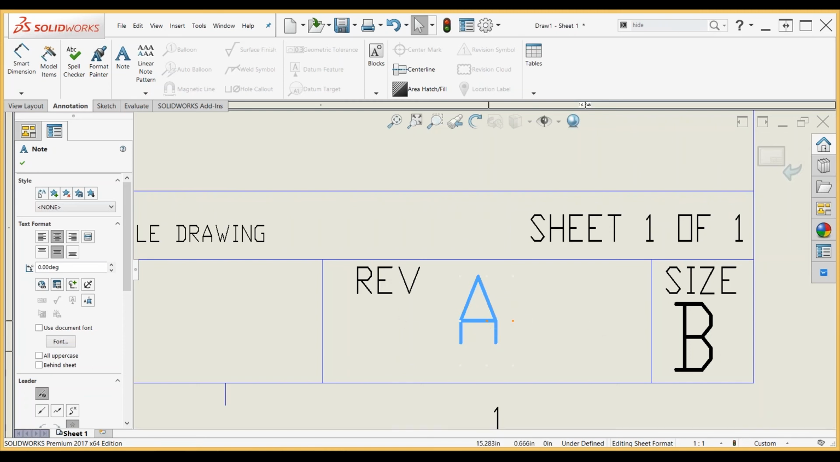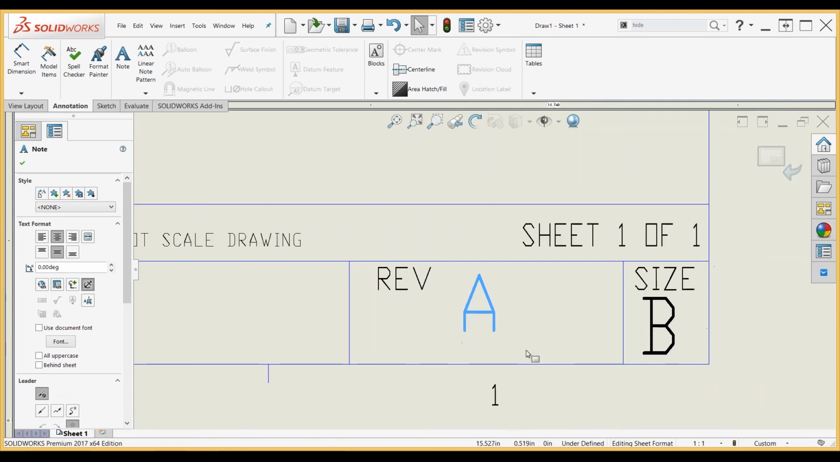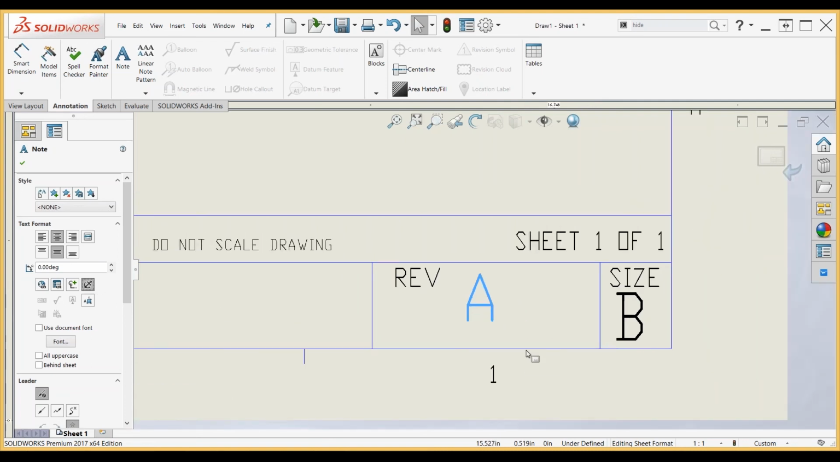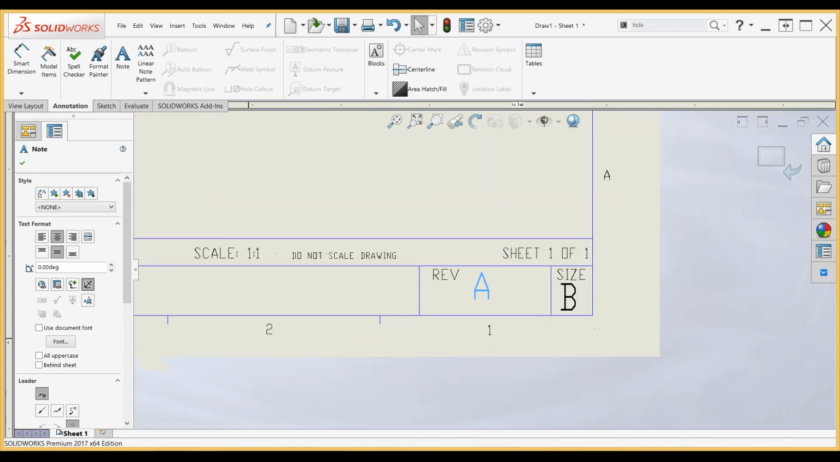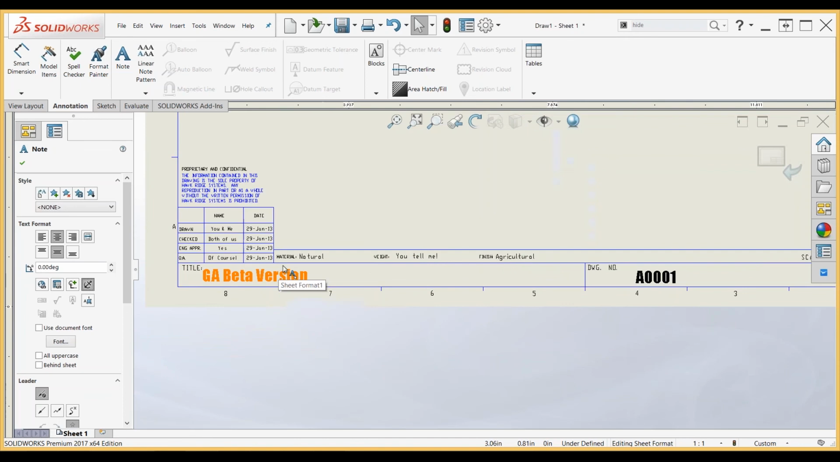So I have a title and a drawing number and this nice kind of project heading at the top. Now I don't want to have to input that information every time. I want that to automatically propagate depending on what model I'm using. So if I come in here and edit my note, there is this nice link to property button inside of my property manager. So when I click on that, I have a bunch of options.